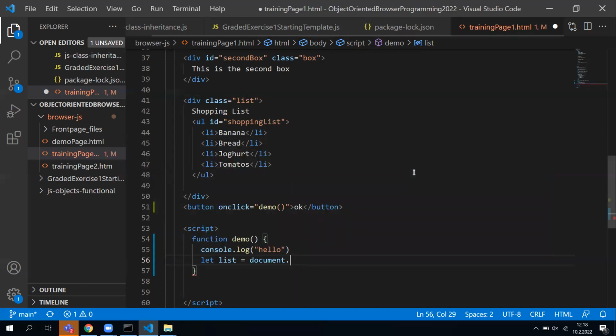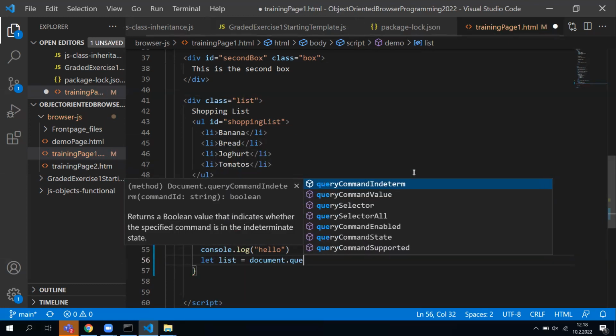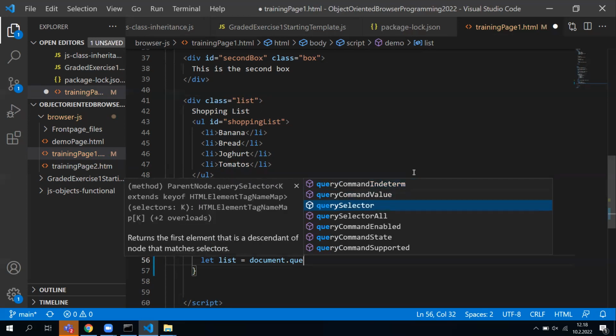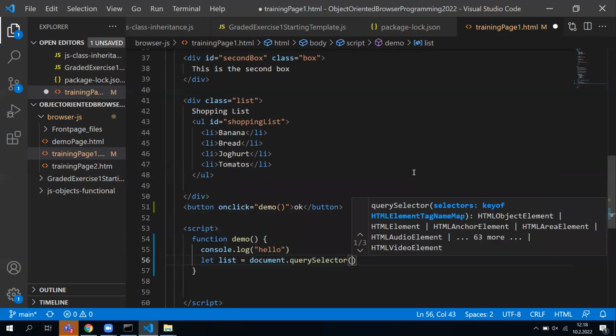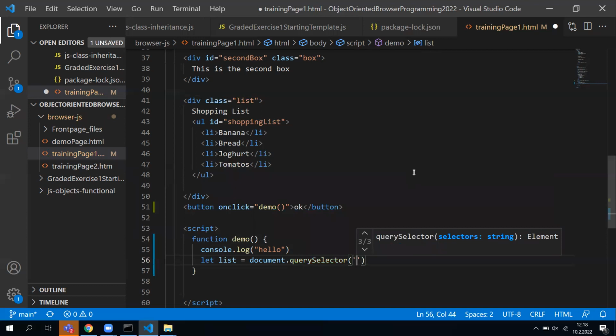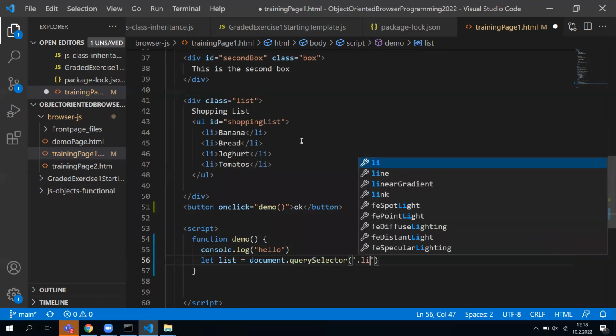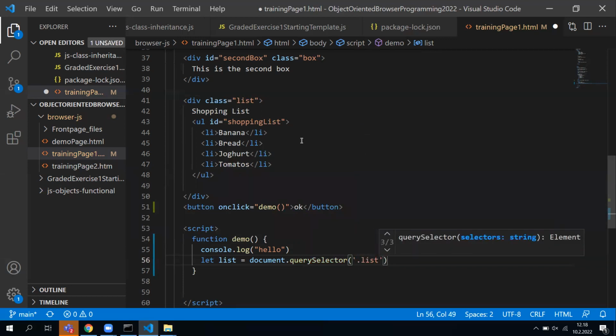But I want to use the querySelector. This is my personal favorite, because with this, I can use the same selector syntax that I use for CSS. So when you know CSS, accessing elements with querySelector is super easy because it works exactly the same way. When I want to access this class list, I write dot list, because this dot in the CSS selector syntax refers to a class. Okay, so now we have access to this list.